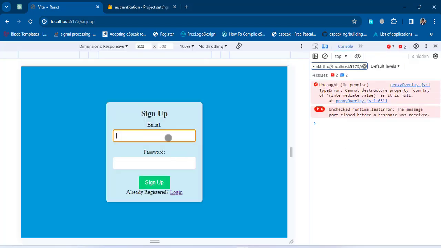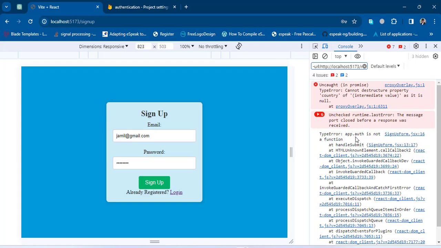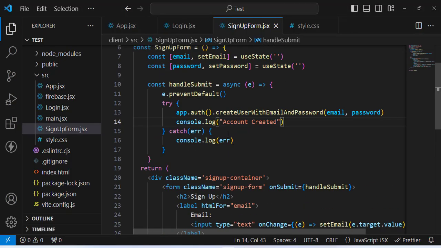Let's write the email .com, and here I will write the password. After writing the password, let's press the sign up button. What is the response we got? app.auth is not a function. Okay, it means that app.auth is not a function. Let's fix this error.